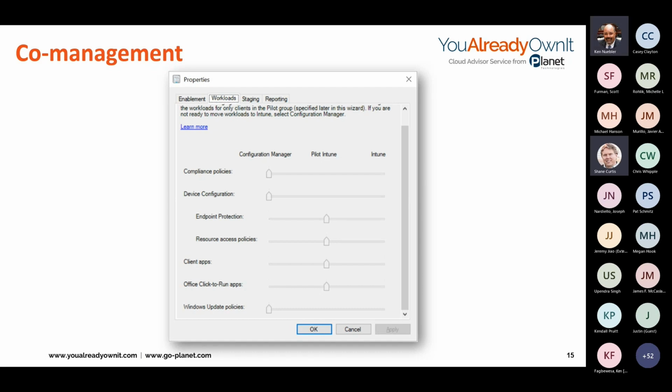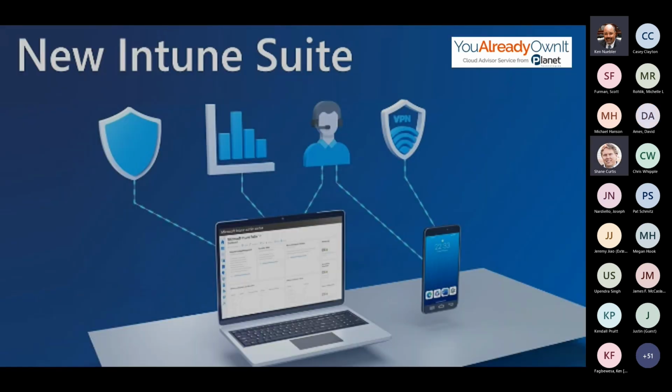So Autopilot co-management should be on your radar for things to address this next year. Definitely. Let's talk about the new Intune Suite.